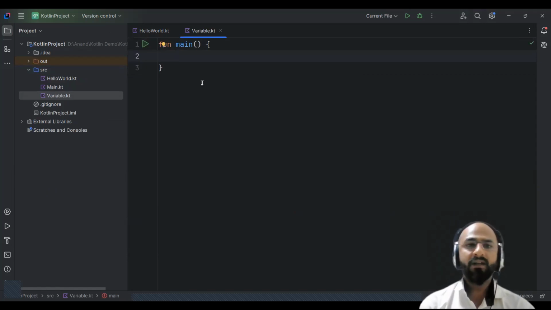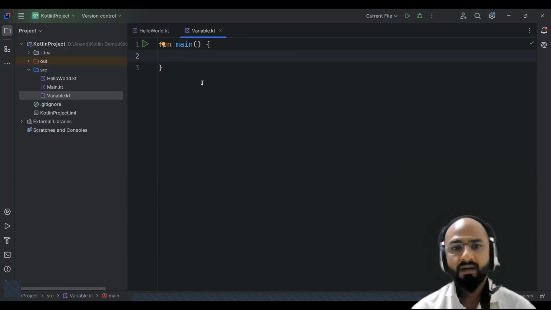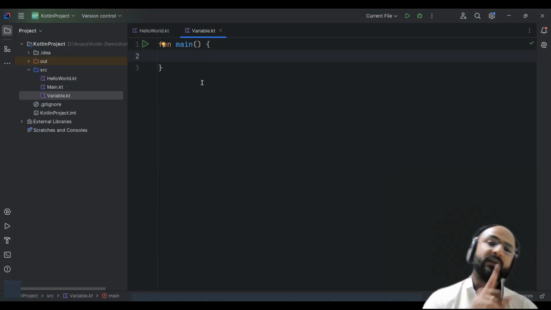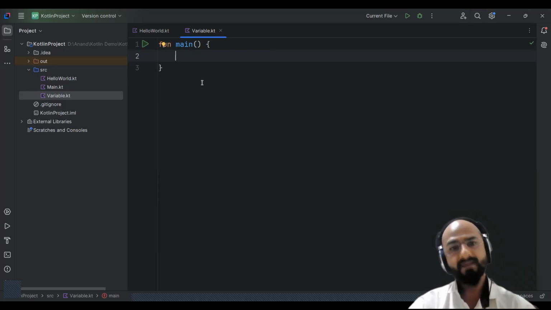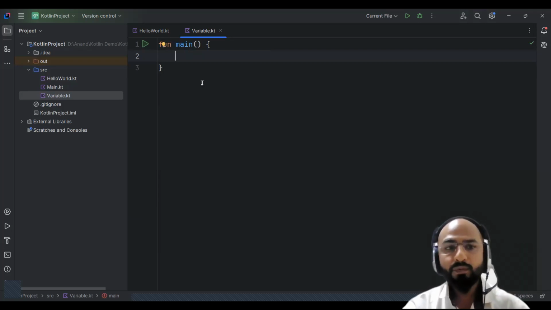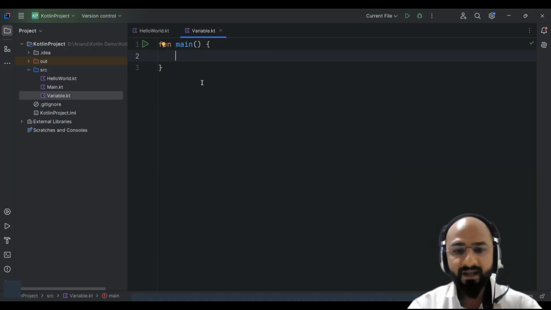So in Kotlin, you can see there are two types of variable, mutable variable and immutable variable. That we have also discussed in our previous lecture. In the theory lecture, we have discussed what is a mutable variable and what is an immutable variable. So currently, I am just giving you the practical demonstration of that variable.